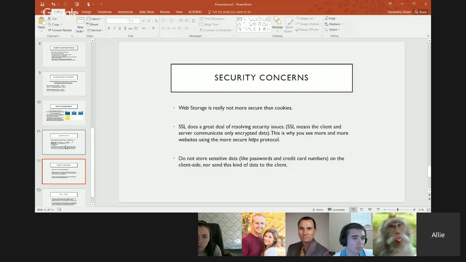So web storage is not more secure than cookies. SSL only sends, the server and the client only communicate using encrypted data. So that's why you see more HTTPS protocol these days than just HTTP, because it's encrypted. And it says not to store sensitive data like passwords or credit card numbers on the client side, and you shouldn't send that kind of data to the client. So you wouldn't store any passwords or credit card numbers in local storage.